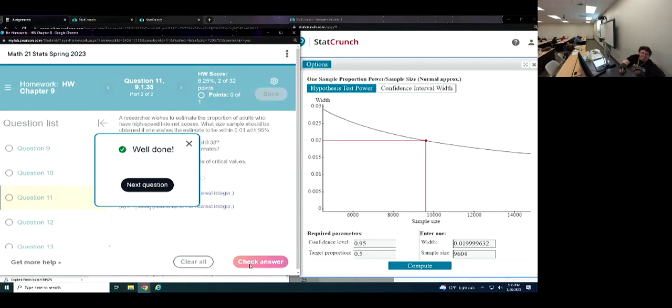Simple enough, right? When you know what to do. I didn't really have to compute anything other than double my error. It said within 0.01 and I needed to put in 0.02. But other than that, everything was given to me.